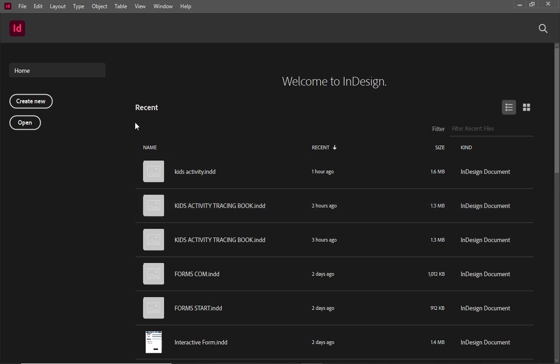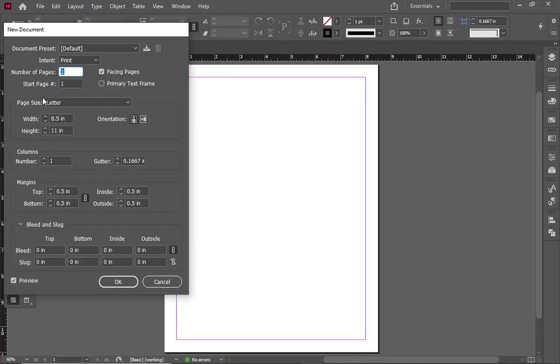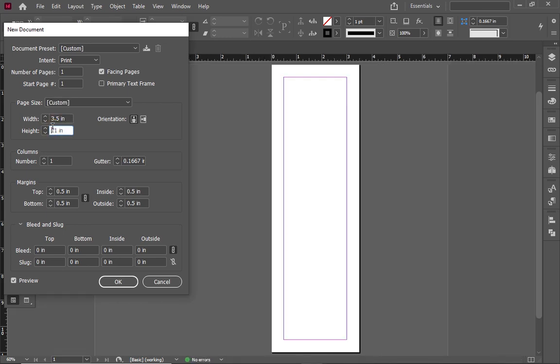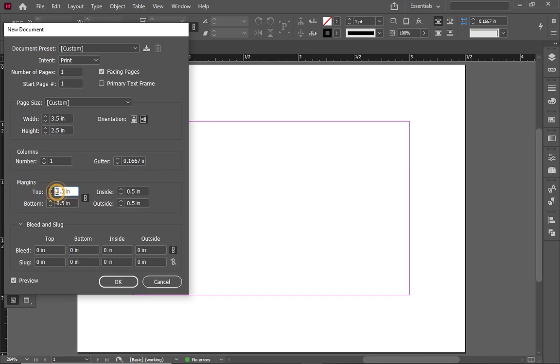So we want to create a new document. Now we want to make it custom, so we want the width to be 3.5 inches. And then we want the height to be 2.5 inches. Okay, now we want the margins to be 0.5 inches as it is over here.